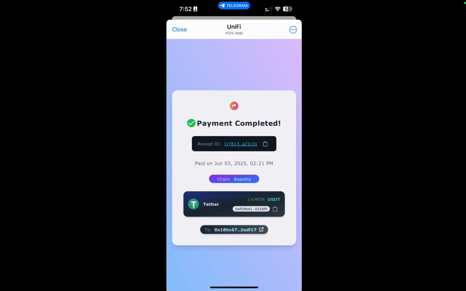In the subsequent version, we will also incorporate time zone based on the user's local time zone. The chain is the Sepolia network, and then we have a USDT payment made to this address. You can copy it for maybe making another payment, and then you have 2.63, the amount for which you have made the payment. And then you can also see the transaction URL.